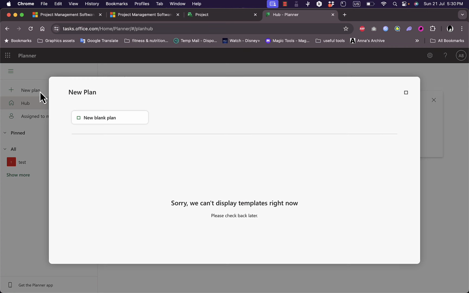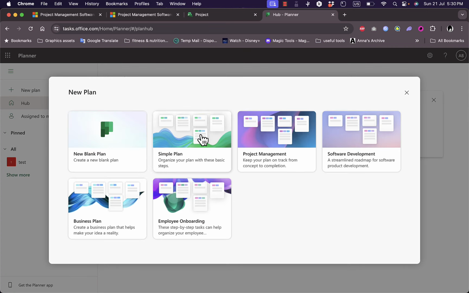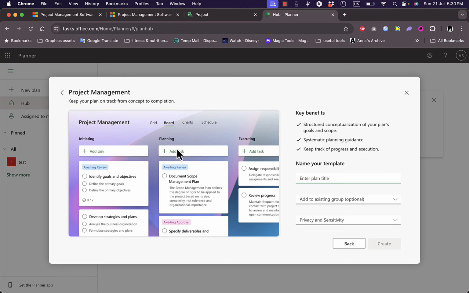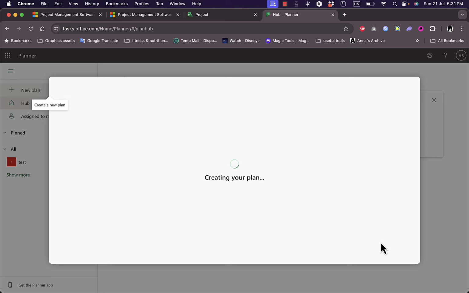Now, if I click here on a new plan, I can create a blank new plan or a simple plan here in a Kanban view: project management, software development, employee onboarding, and business plan. So let's get the project management. Okay, I'll just name it project one or project two. I can add it to an existing group, and I can set it to public or private. Let's set it to private and then create. So I can create a plan. However, I still cannot access all the features of Microsoft Project.